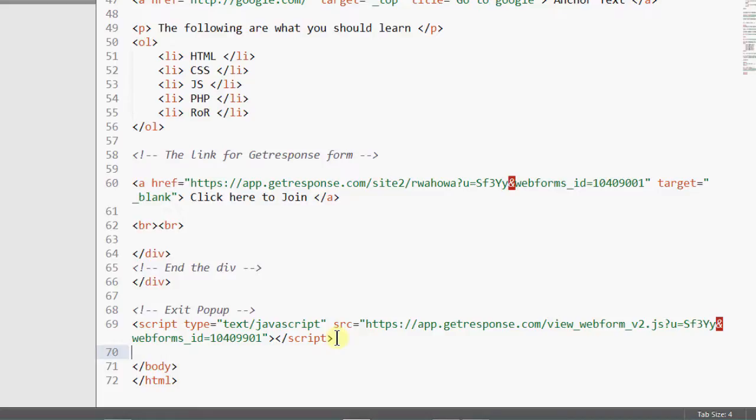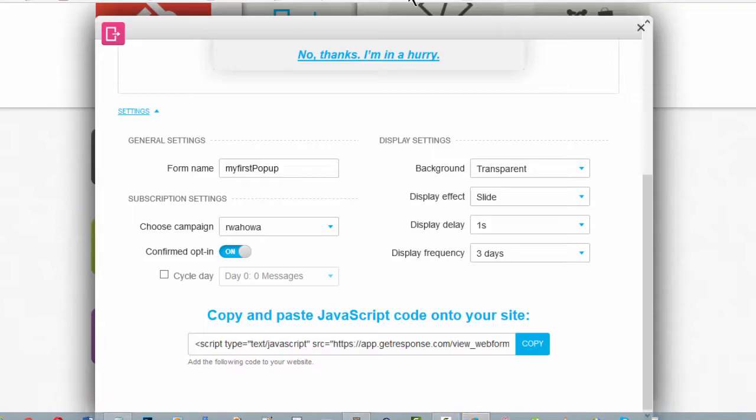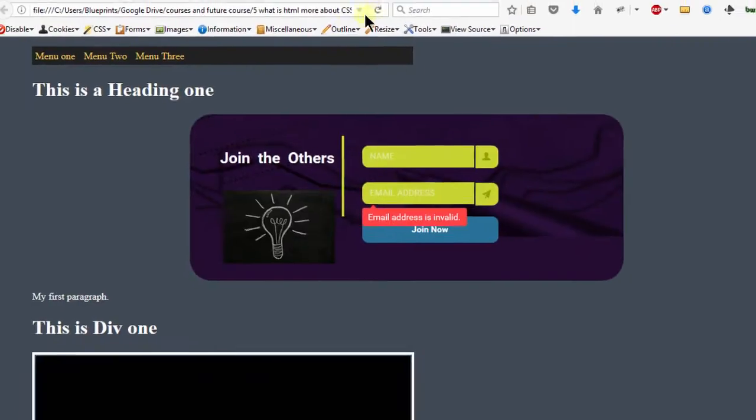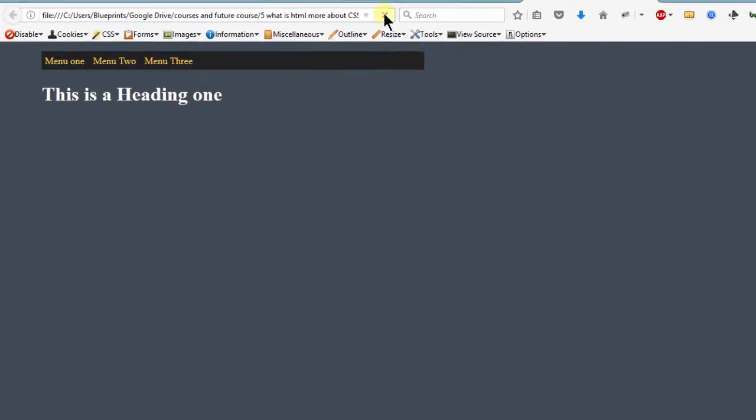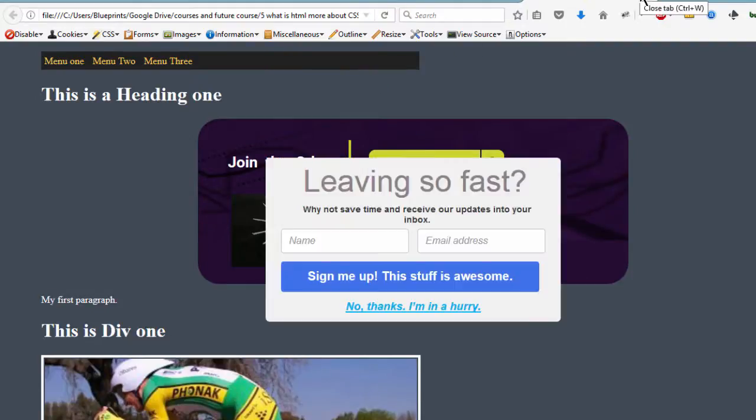And then if I save it, come back here, reload, and let's say that I try to leave the page. Let me go. You see, if I try to leave the page by clicking on the close button, our pop-up shows up, and that's what we want, right? So you've seen now you can add it on an HTML page.